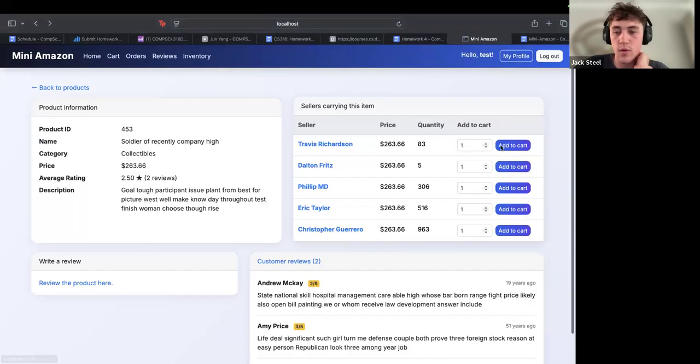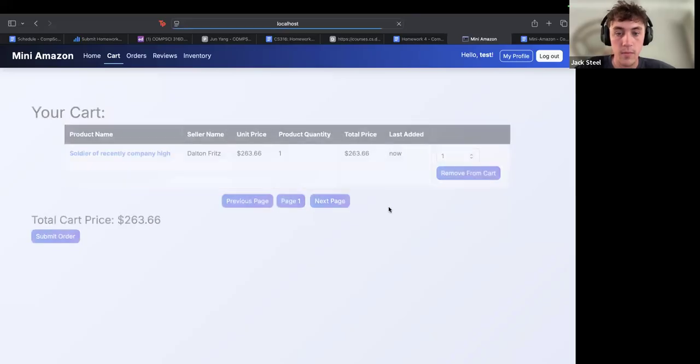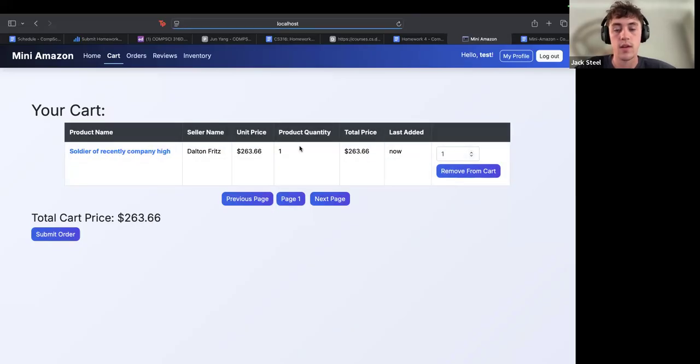Yeah, so then we can go through the flow of adding to a cart and submitting an order. So let's add Dalton Fritz product to cart. And then you show your cart here. If there were more pages, you can click next page and it'll show the other items in your cart. We could also remove from cart. So I'm going to remove one item from cart and we're left with just the product quantity of one with the unit price of 263.66 and total price of 263.66. And it also shows when it was last updated, which is now.